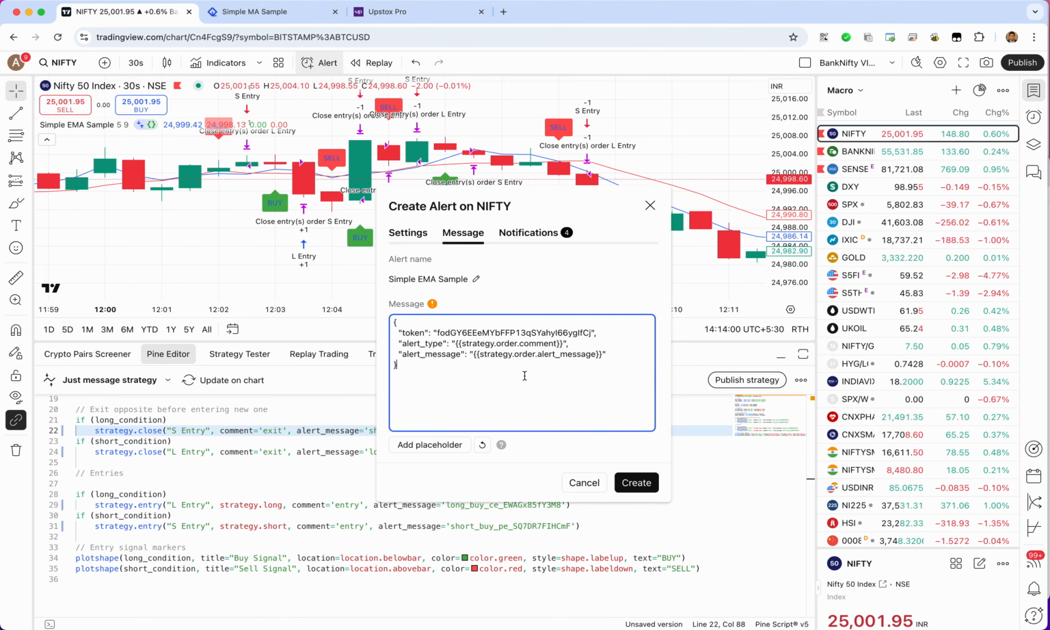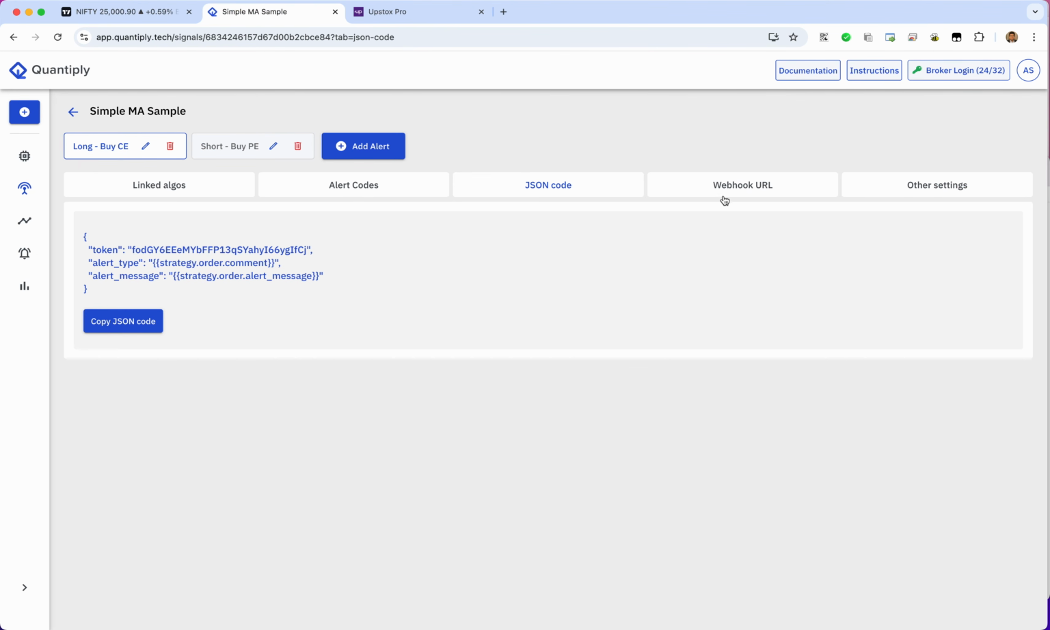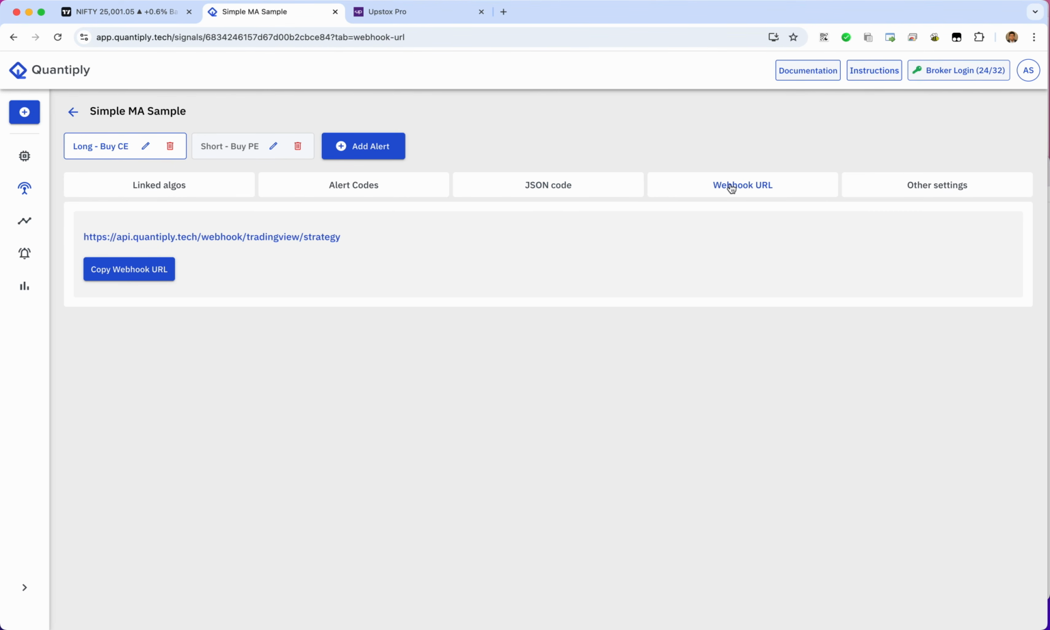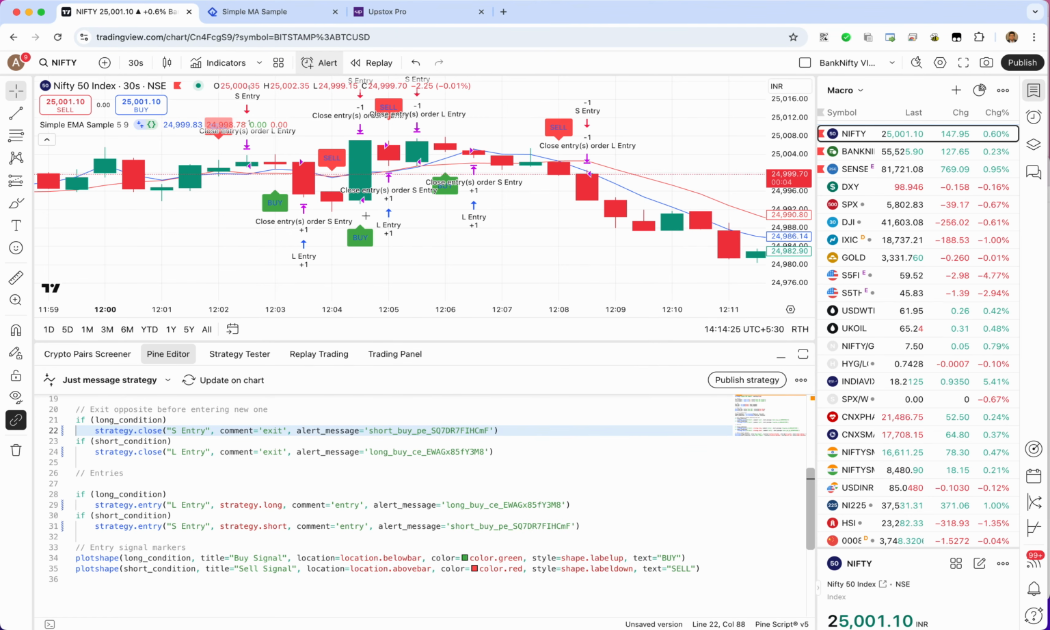Then click on the notifications tab and go back to Quantiply, click on the webhook URL tab and copy the webhook URL and paste it under the notification section under webhook URL and click on create.